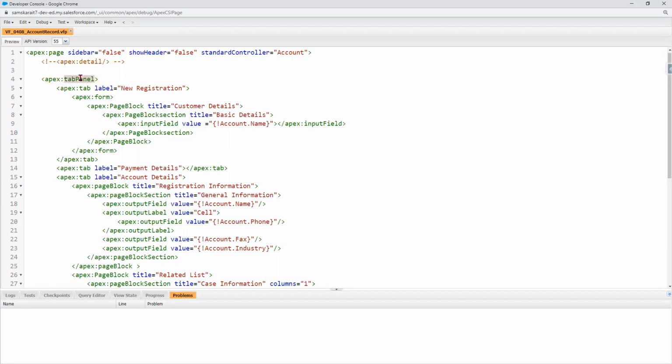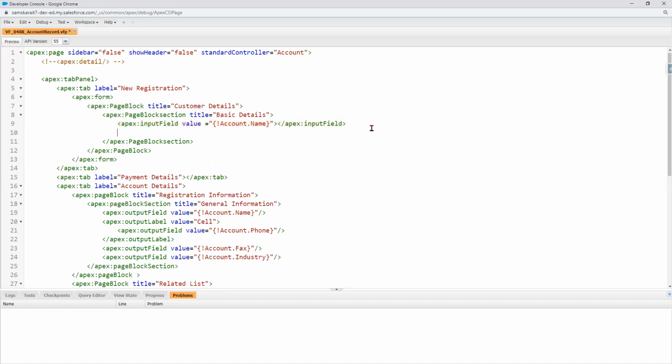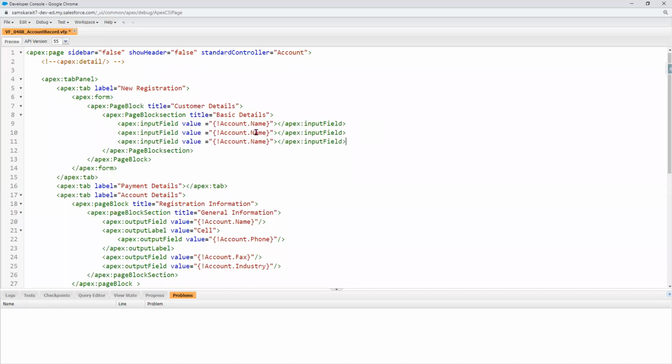Okay, so now I have a tab panel. In the first tab, I'm using the apex form. And then inside the apex form, I'm using the page block section and input field. So right now I have taken only one input field, which is account.name. We can take as many as we want. Let me take two more, which is account.phone and account.fax. Let's save this.